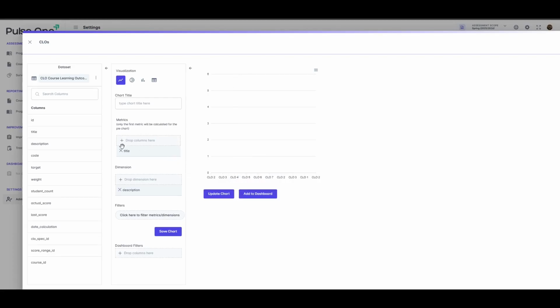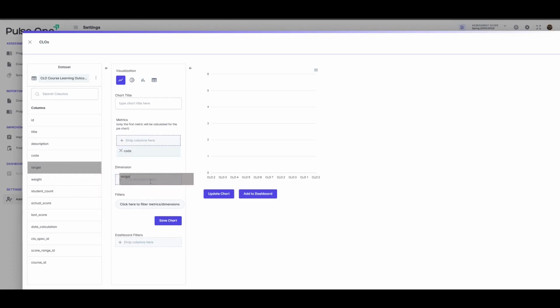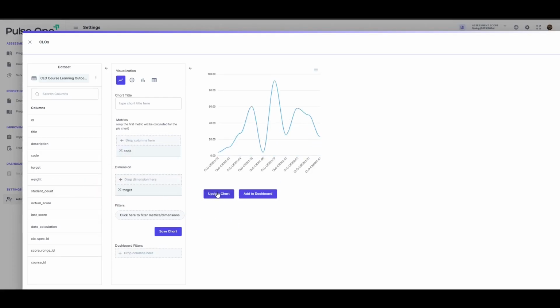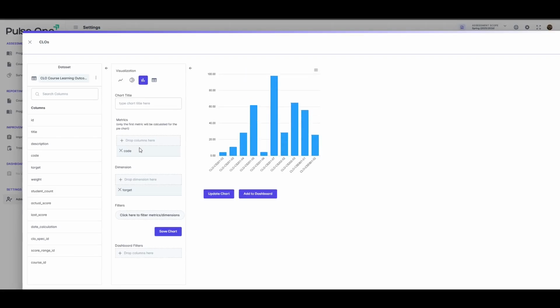At first, the charts may not display properly because the default metrics and dimensions are not suitable for the selected visualization. Once the appropriate values are assigned and the chart is updated, the data becomes visible immediately. Be sure to give each chart a clear name as well.